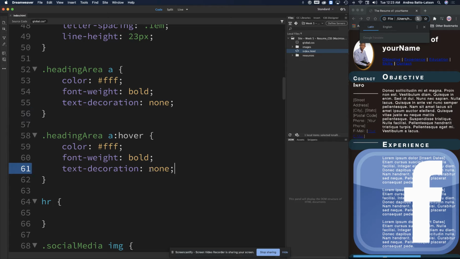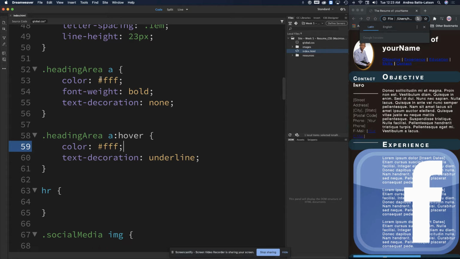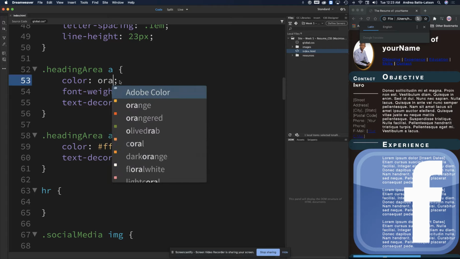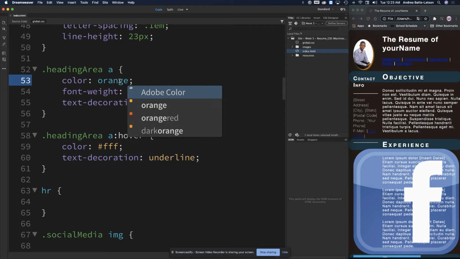In this one, we actually want it to underline when we hover over it. And we want the color to be white. We don't want a font weight here. And then here, we want the color to be, let me see, anyway, the color to be orange to go with our theme. Save. Let's refresh. There we go. All right, so now when we hover over it, it turns white. That's our hover effect. Pretty cool.